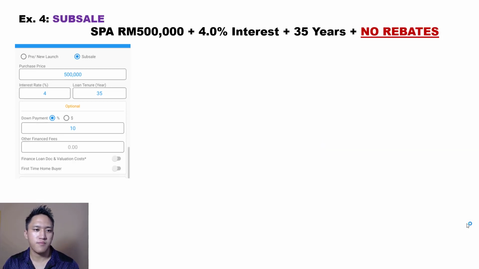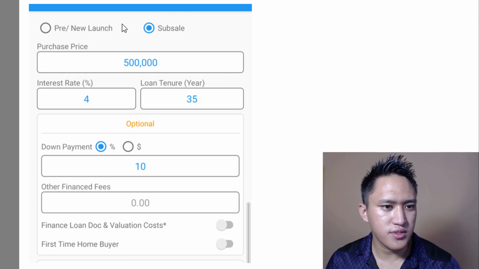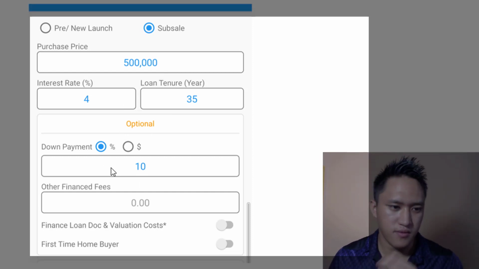Now let's move on to an example for sub-sales. For example 1 to 3 we talked about projects. Now let's talk about sub-sale. Same price of the property, SPA 500,000, 4% interest, 35 years. And let's say there are no rebates because we're not buying from a developer. We're buying from a pre-owned seller. So there won't be any rebates. Okay, over here you put sub-sale, 500k for 35 years. Now down payment, 10% over here.